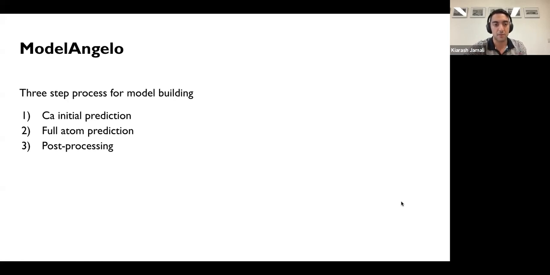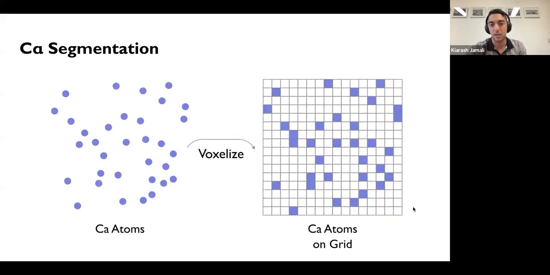For the C alpha part, which I won't be talking too much about today, you have your C alpha atoms in this cryo-EM volume, and we voxelize it. We basically ask the question: within a 1.5 angstrom cube of the cryo-EM map, is there or is there not a C alpha atom existing there? This can become a machine learning segmentation problem. The cryo-EM map goes in as an input, and the output is a probability for each voxel of whether or not it includes a C alpha atom.